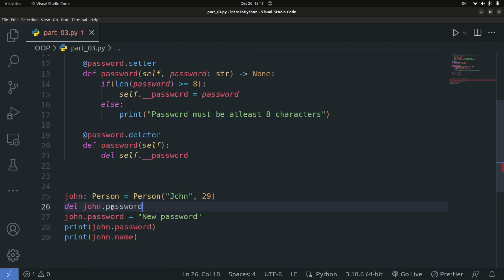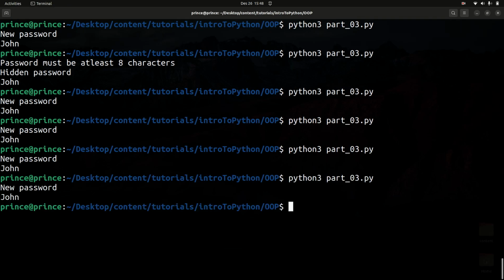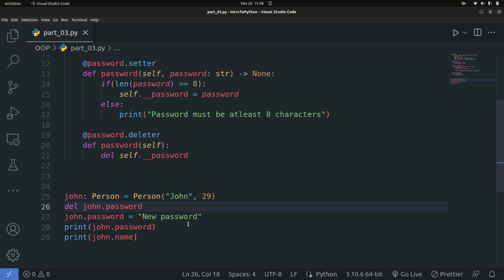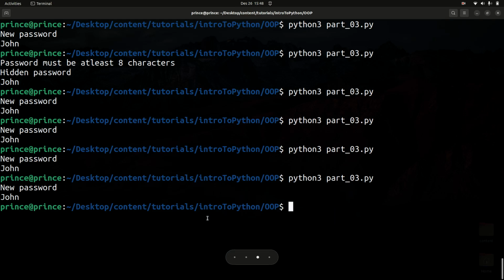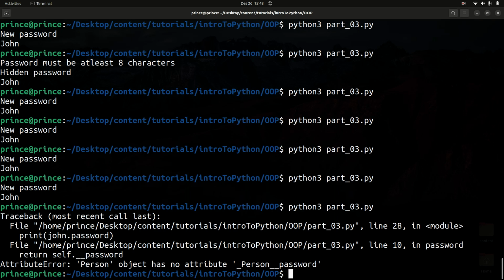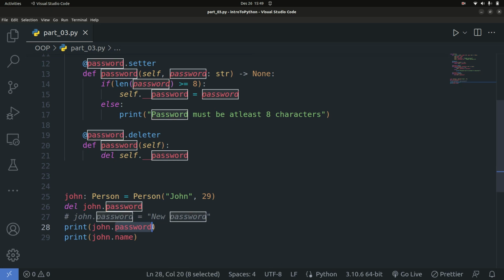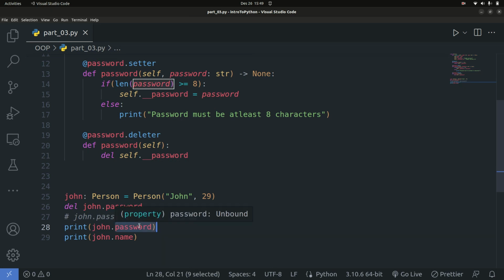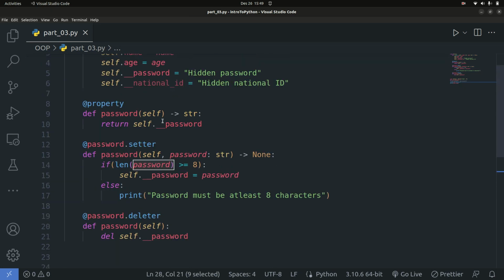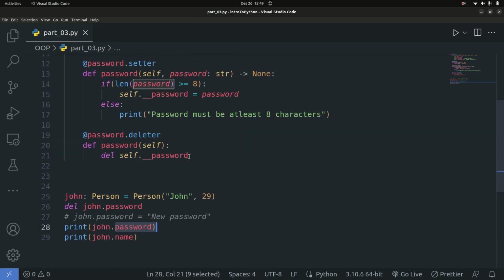Now if you run the code, we should get an error, because we deleted the password and are trying to print it out. But it's still set because we are setting the password after that. So let me comment this part of the code out and run the code again. Now you can see we have deleted the password that we're trying to print. That's why it does not exist anymore. We're calling this getter and it's trying to return this password which we have already deleted using the deleter decorator.